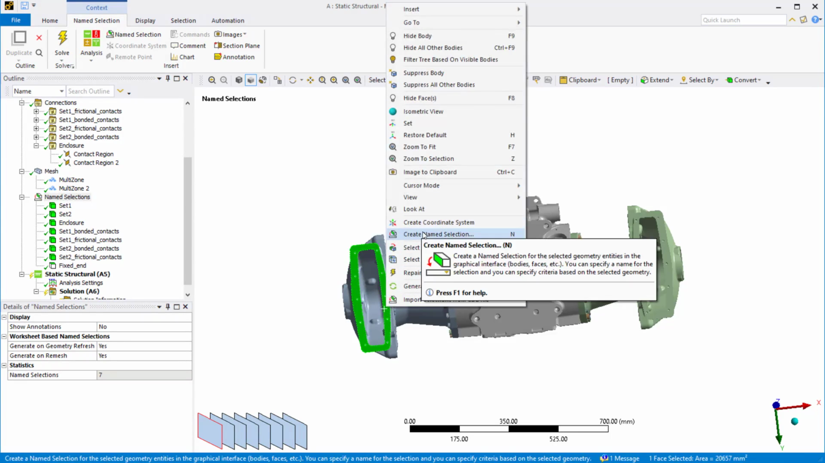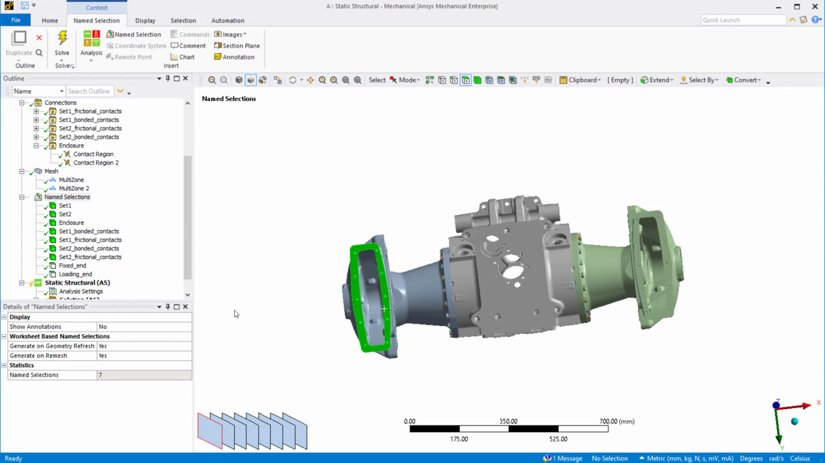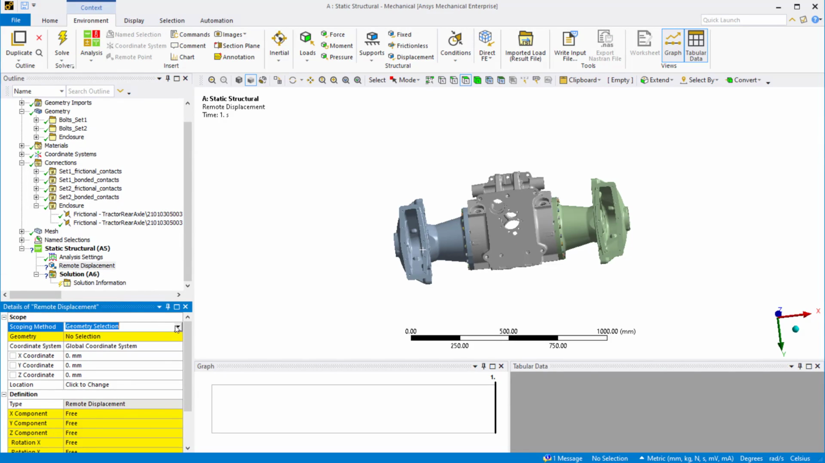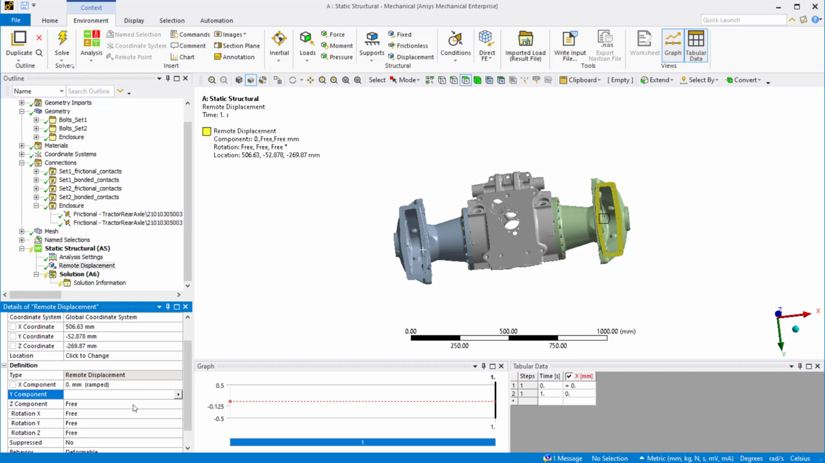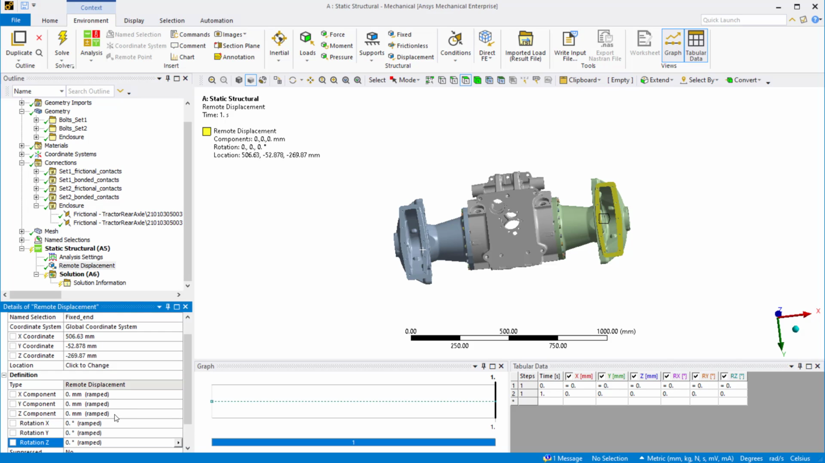So after creating the name selections, let's insert a remote displacement by right-clicking on the graphics window, insert and pick the remote displacement. Change the scoping type to name selection and pick the fixed end. Set all the degrees of freedom to 0 for a fully fixed condition. Note that we can't use a displacement condition here because the enclosure is rigid and it can only be controlled using the remote points.